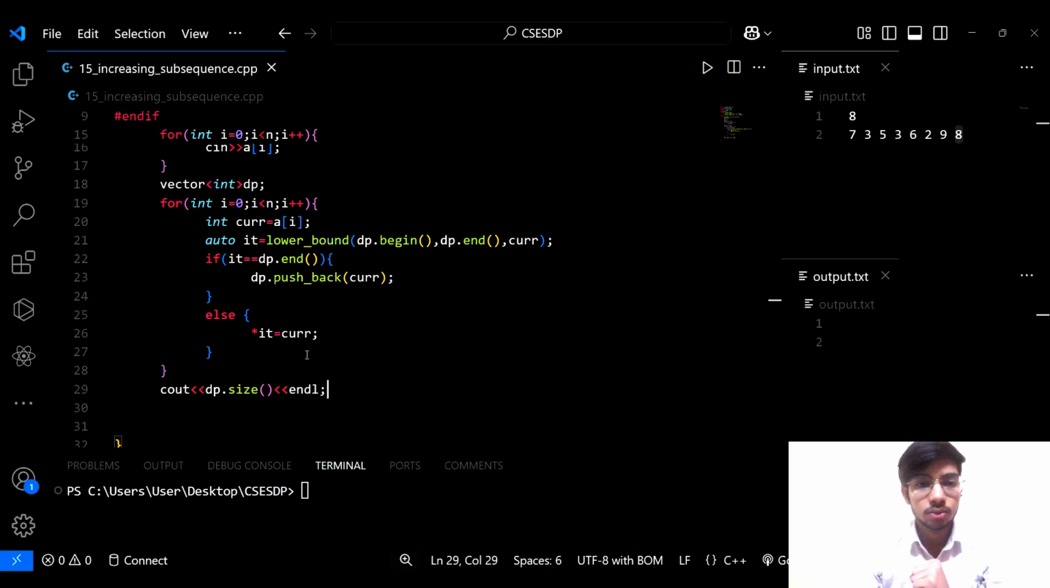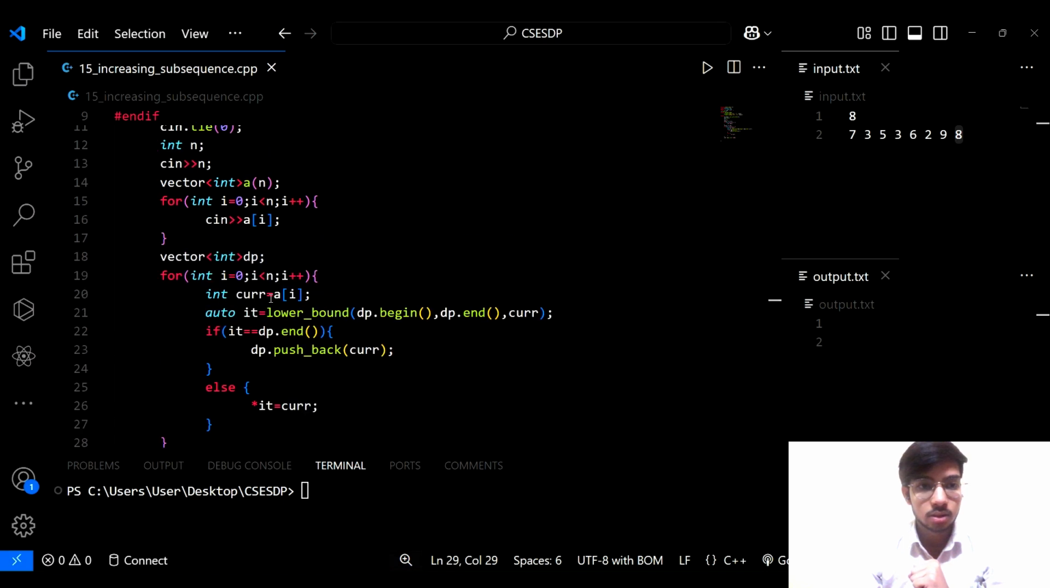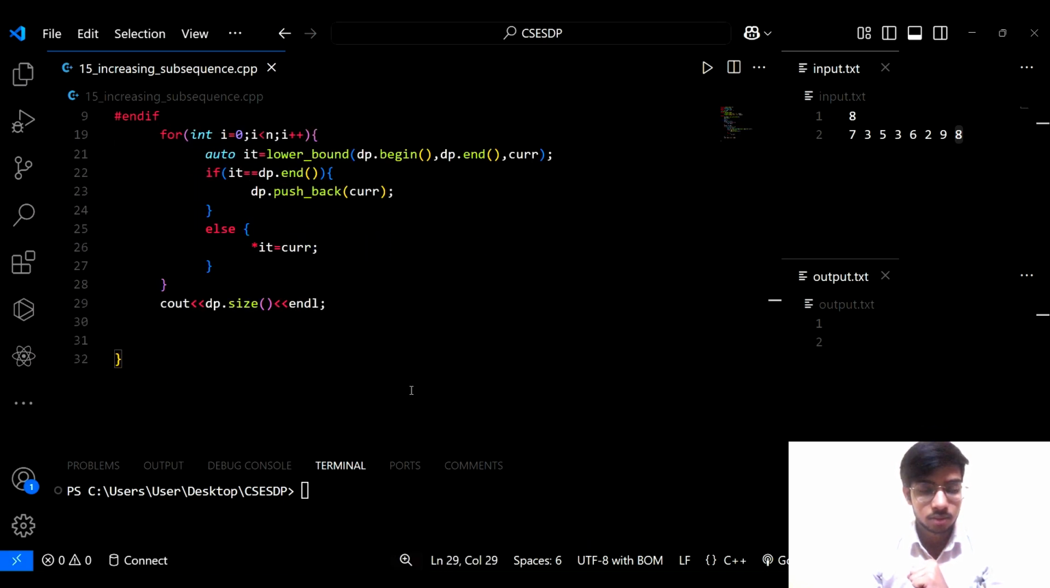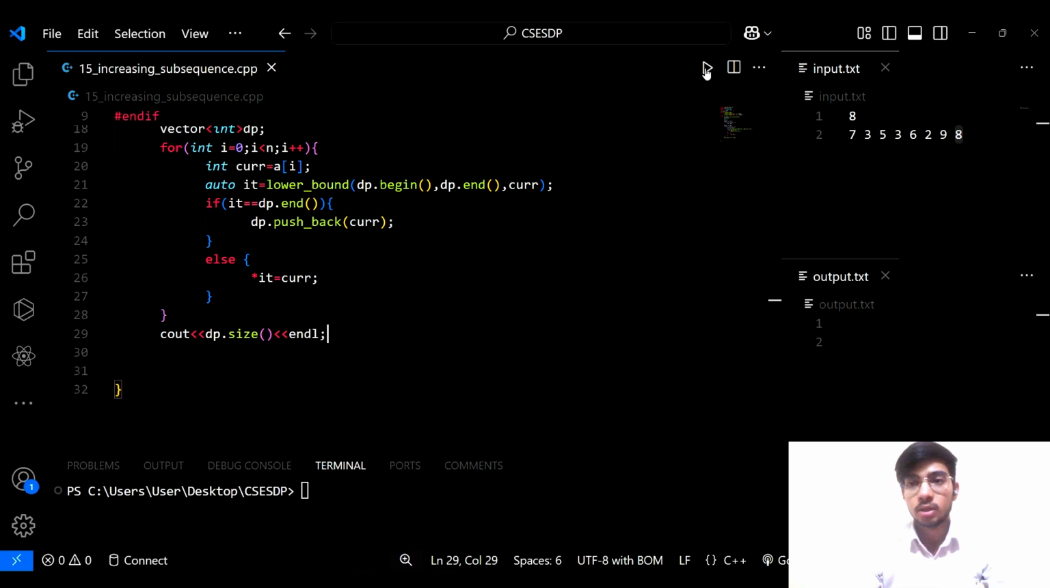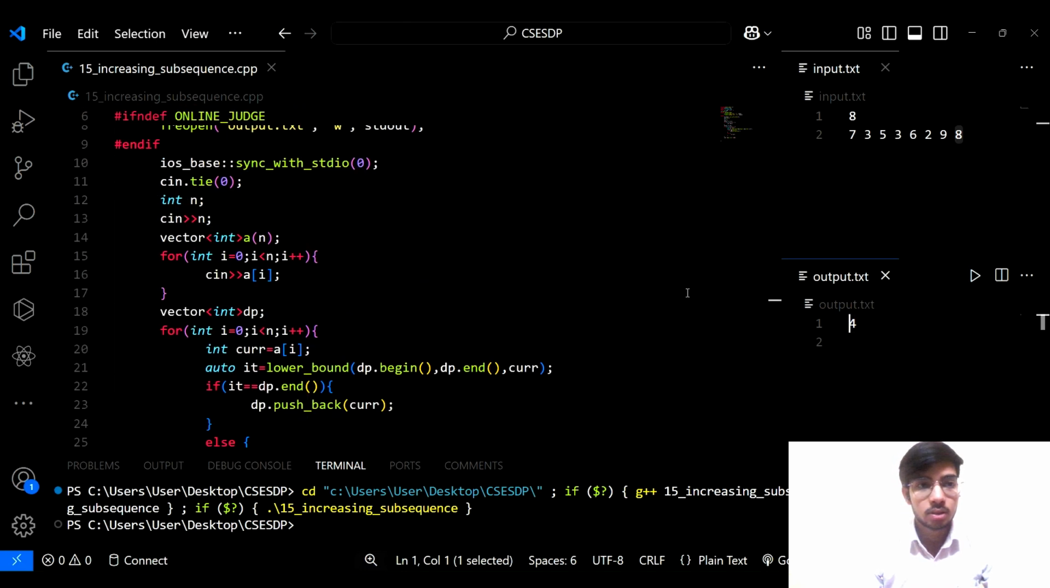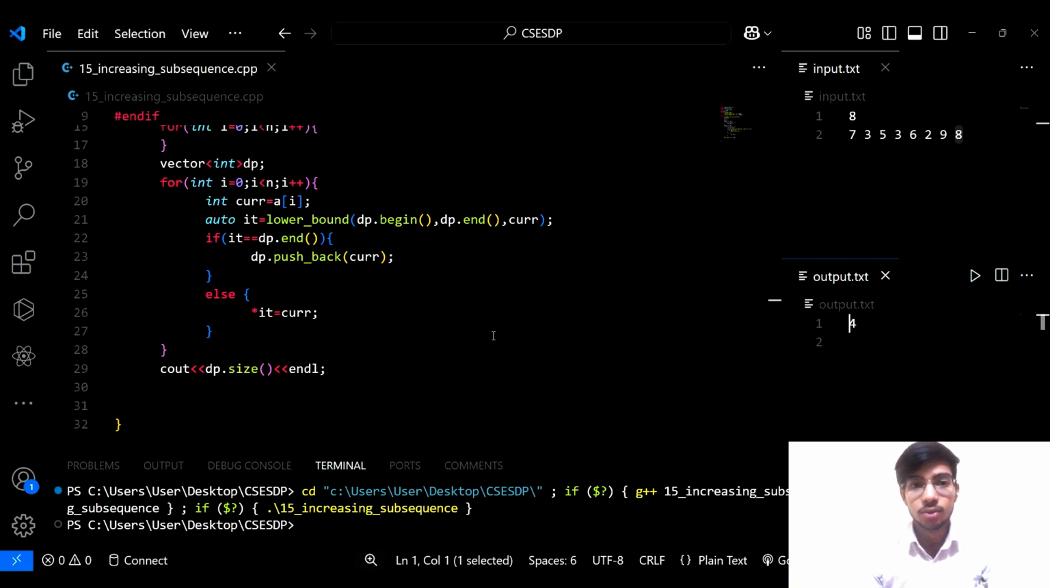Yes, so this is the code. Perfect. Let's try to run it. Yeah, it gives the correct answer, that is a length of 4. So the time complexity of this code is n log n. This is the code.